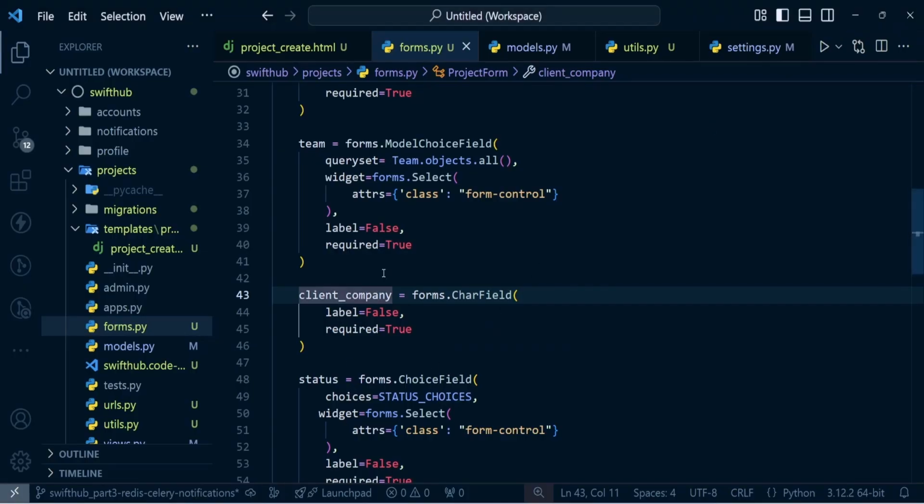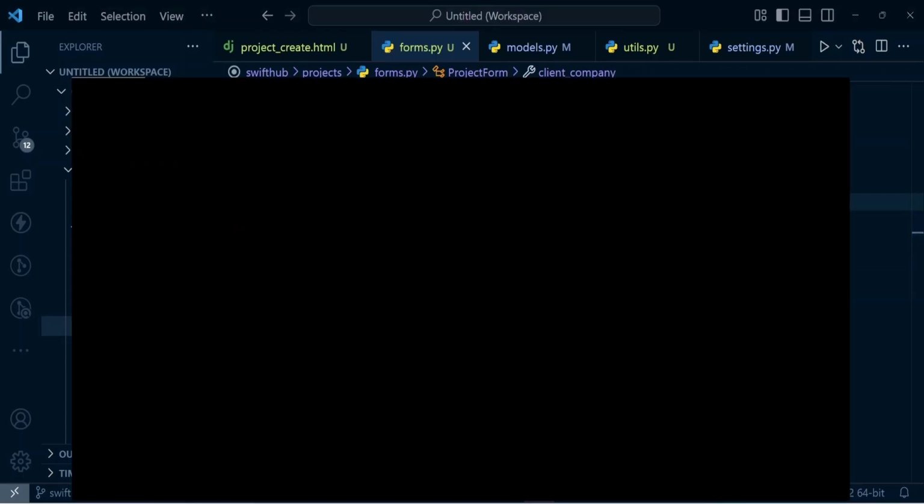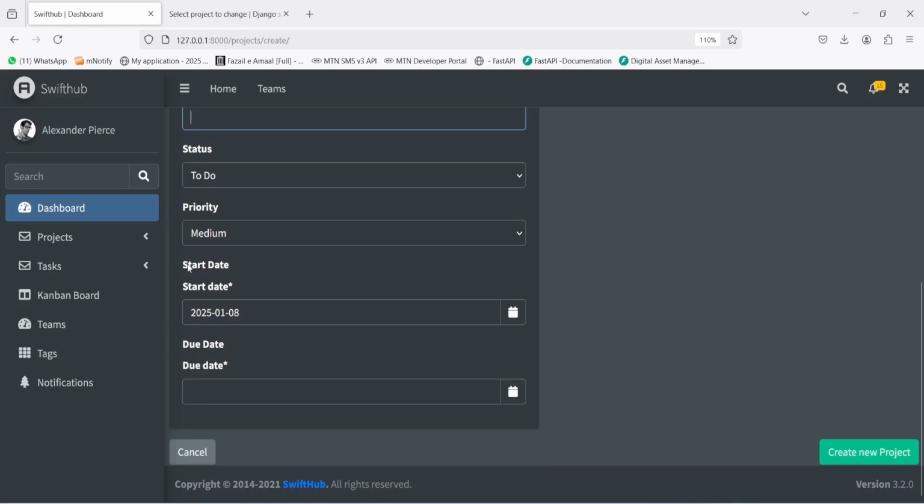So actually, we are not going to do the widgets. We are not going to add the widgets or the attribute, the class or form dash control, because this time around, Crispy Form is actually handling that for us. But when you scroll down, the few issues we have at the moment is the start date is repeated, and then the due date is also repeated.